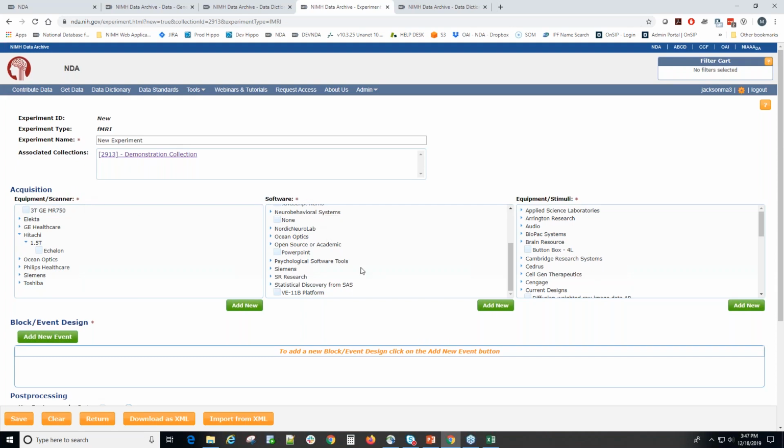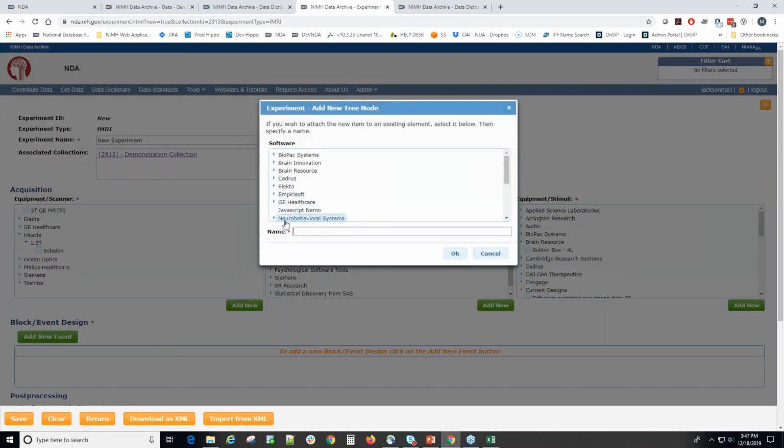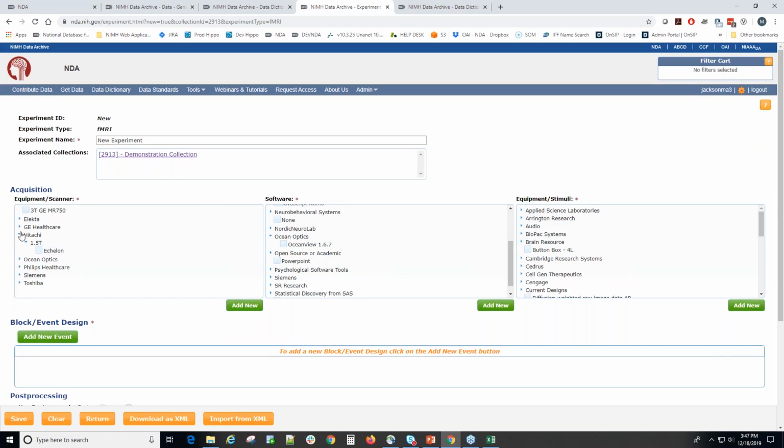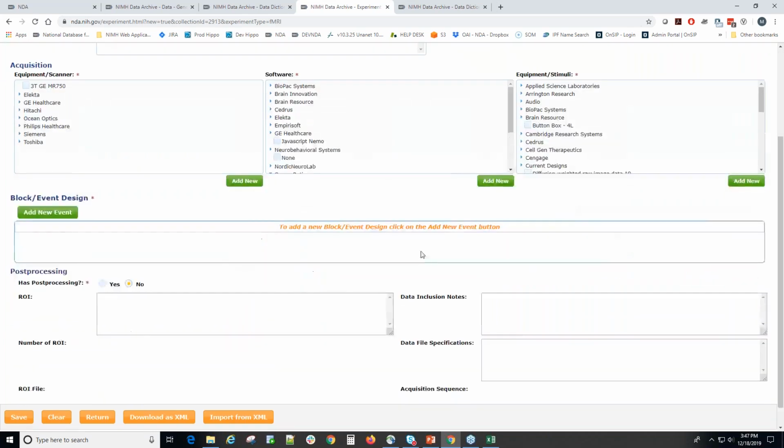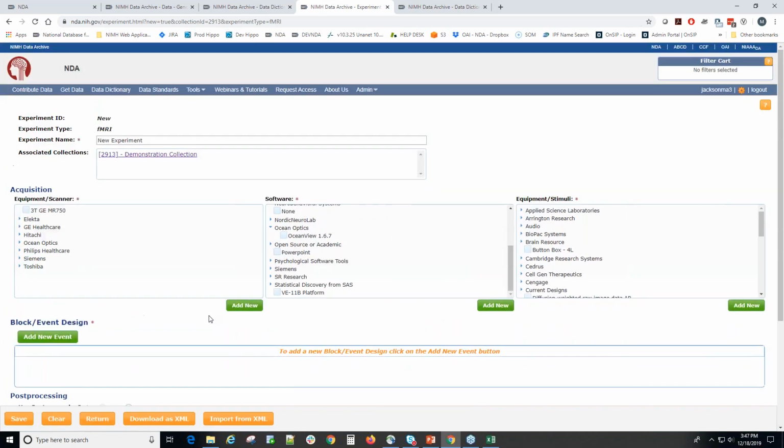As you do so, you will notice it's extensible. So if there's software you used that we don't include, you can click Add New, select the parent node under which you want to insert this element, and then add a new one. So if you were using a new kind of neurobehavioral system software, you could add it here, name it, and then use that yourself. That way, as more people define experiments, we'll have more possibilities already included, and that will become available for others to select in the future.